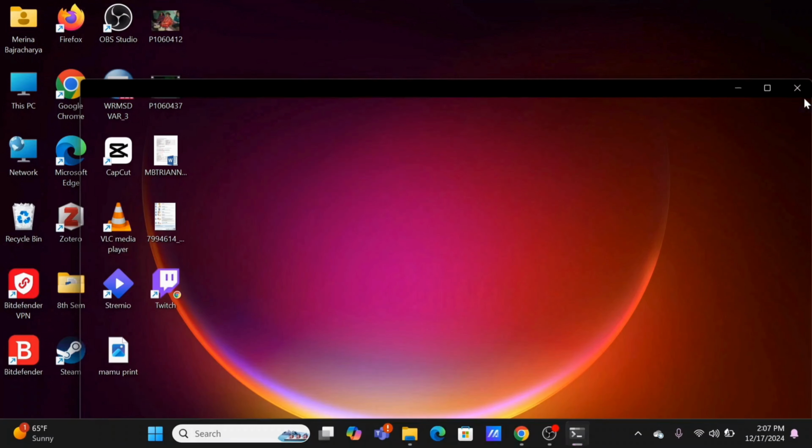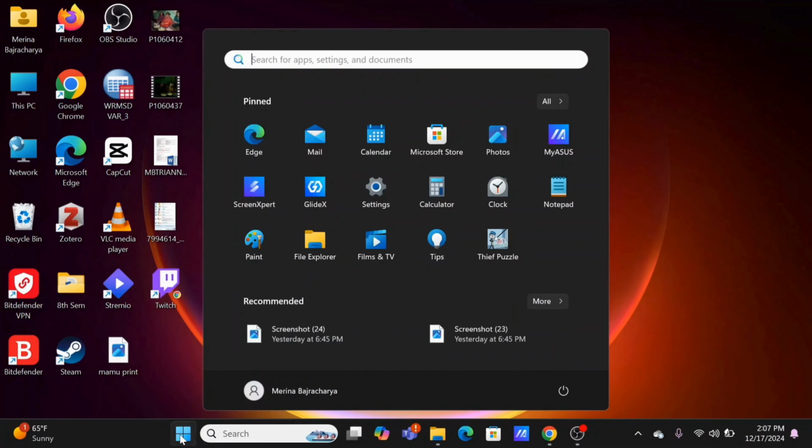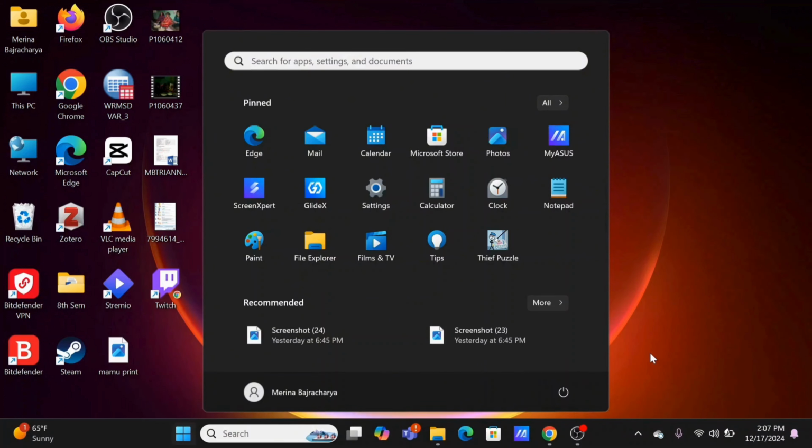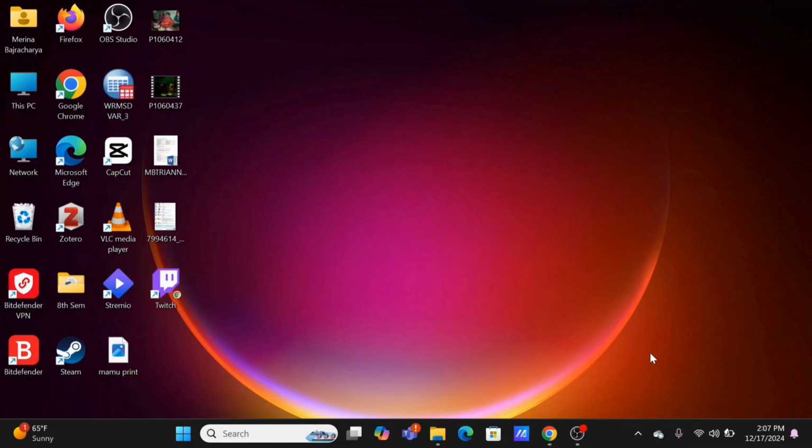After this, you need to restart your PC. That is basically tap on the power button and click on the restart option. After that, you'll be able to fix this issue.